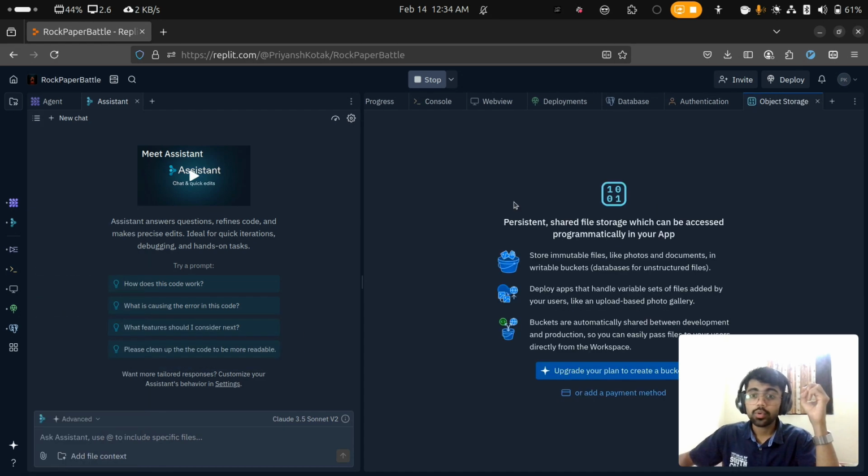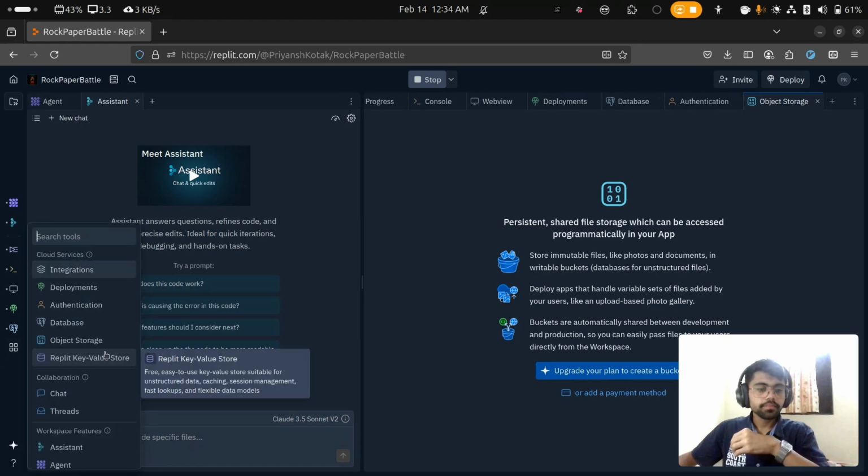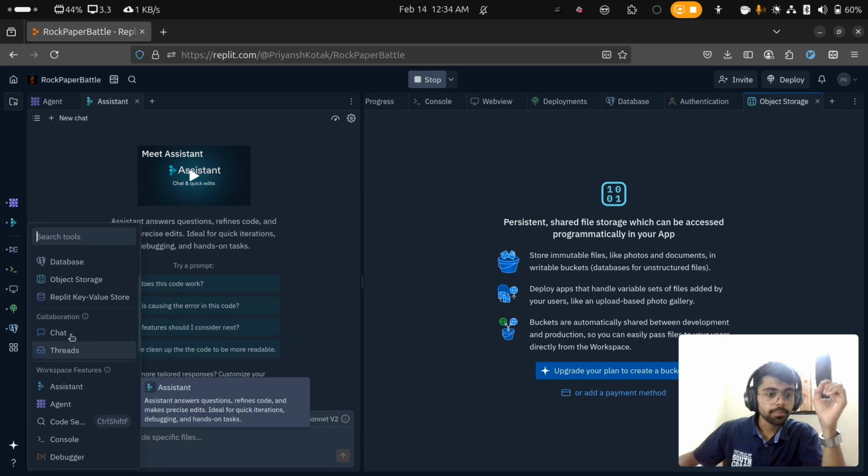Then Replit has its own object storage. It is basically similar to our AWS S3 bucket. So an S3 bucket basically stores your image files, PDFs, or any object that you want to store. You can store it there. Also, Replit has its key-value storage, so it is like a key-value pair. You can store a key and a value parallel to that key, right?